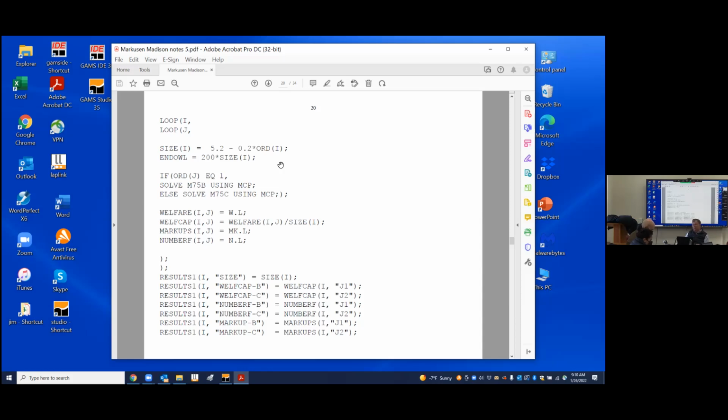This is an if-else statement in GAMS. So it says if the ordinal of the inner loop J is equal to 1, then solve the Bertrand model. Otherwise, there's only 2 variable values, so you can say else solve M75C, which is the Cournot case. So this loop was kind of done in the other order from yesterday. It shouldn't matter. So for a given value of the size of the economy, it first solves for the Bertrand equilibrium, and then it solves for the Cournot.